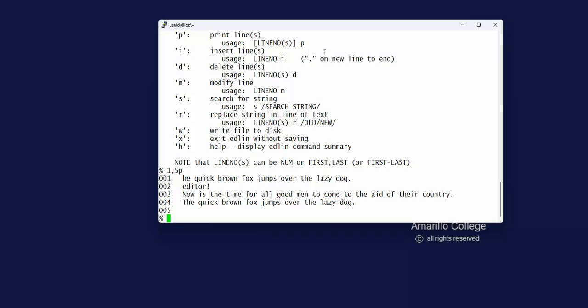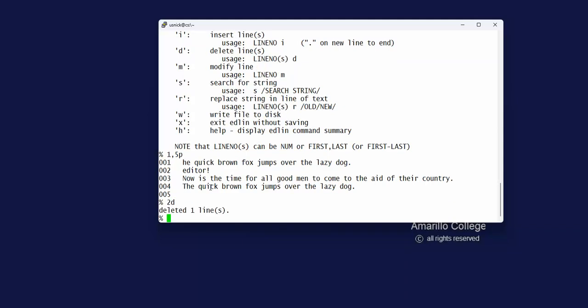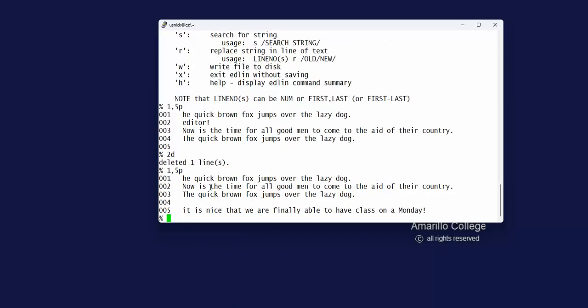Oh, there's a command here called D. So I give a line number and then a D. I'm going to delete that line that has editor on it, so I'm going to say 2D. And it deleted it. Now if I say 1,5 P again, we'll notice that the editor line is now gone. Again, I don't have a cursor other than one at the very bottom, but this could be done on a paper console. It's just printing this stuff out.